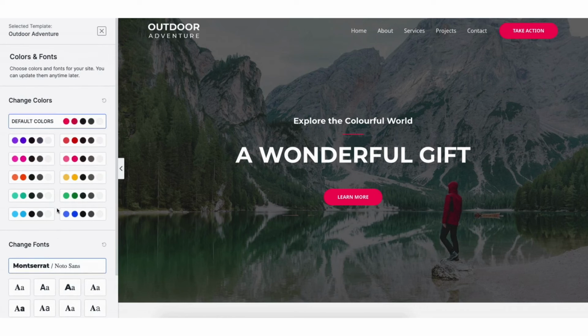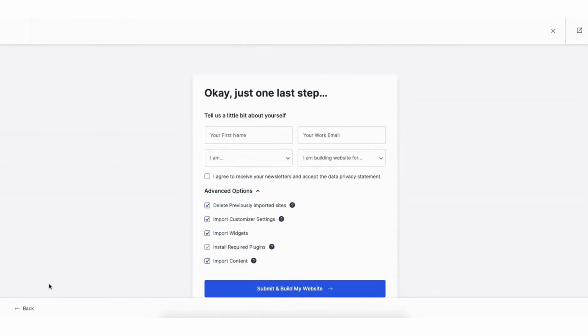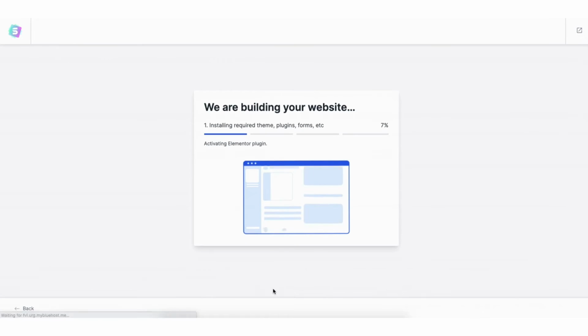You now want to choose the colors and font for your site. You can update these at a later time or change them whenever you'd like. Click the Continue button. You'll now be on the Tell Us a Little About Yourself page. You don't have to fill this out if you don't want to. Just make sure under Advanced Options, you have each one selected. Click the Submit and Build My Website button.